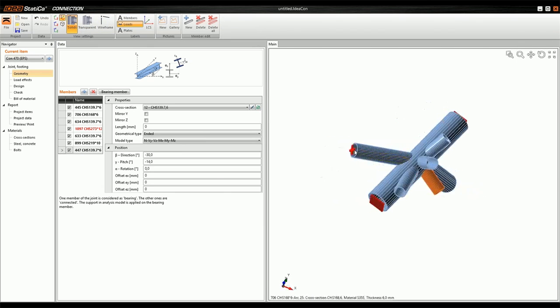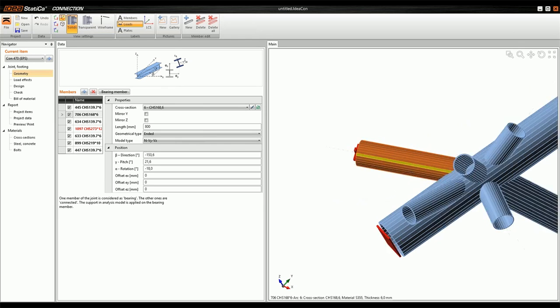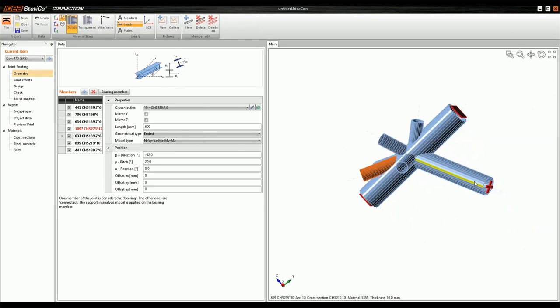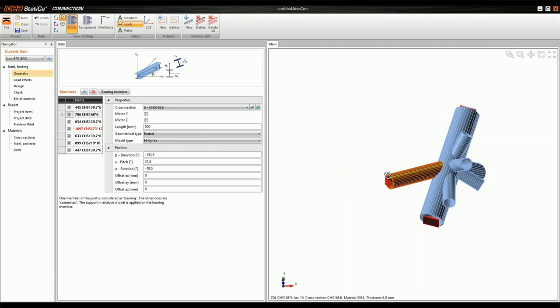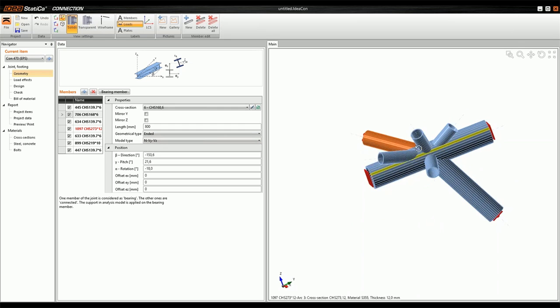Last thing maybe to comment here is that these two tubes, this one and this one, have the restriction of the model type to normal and shear force only, because those are diagonals without any bending moment acting on them. So that's why it's set on this model type.